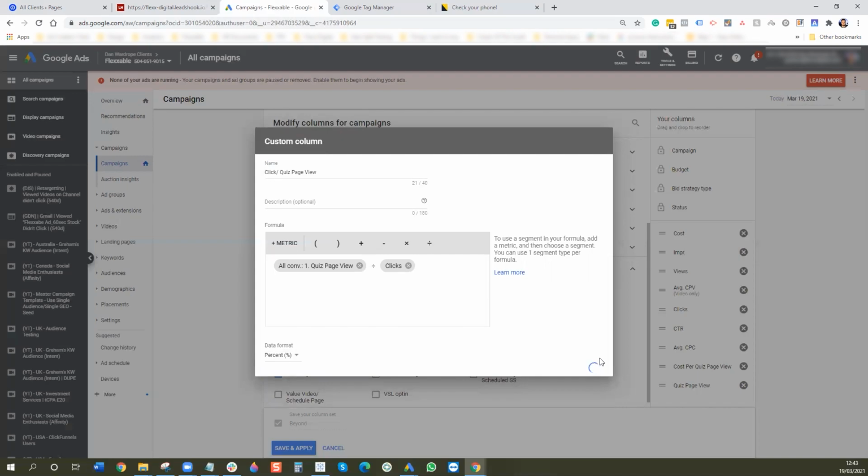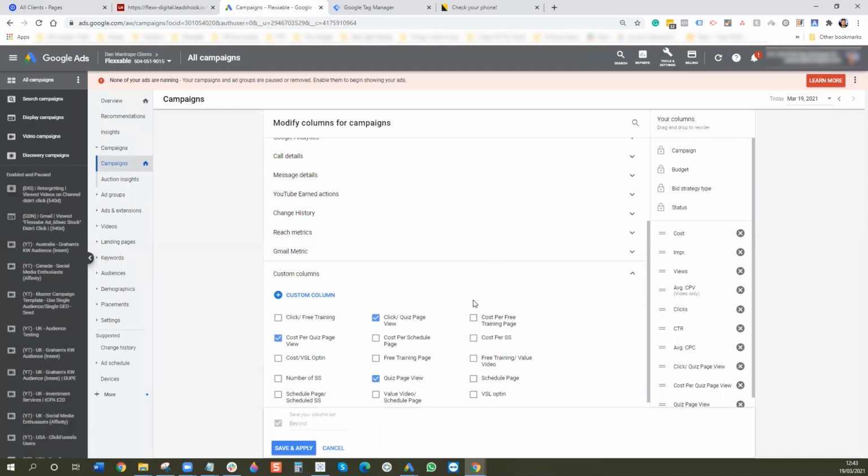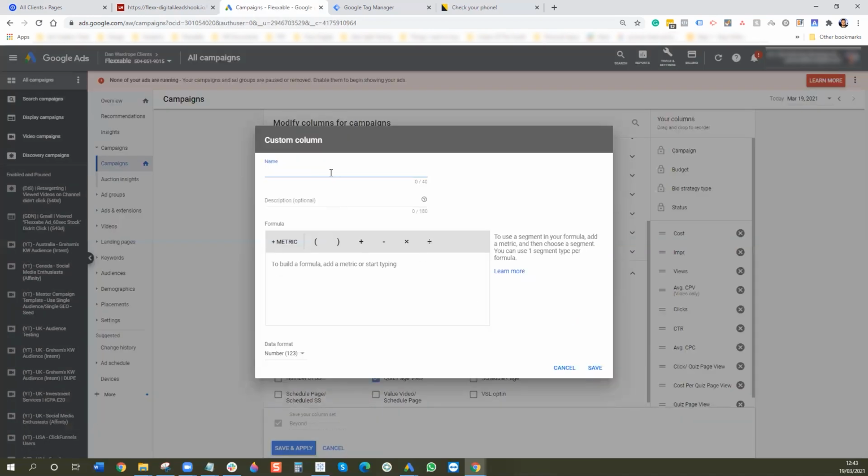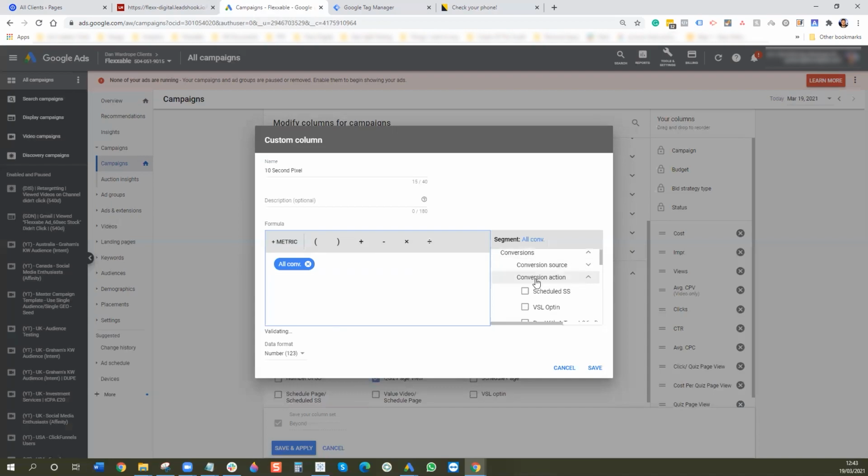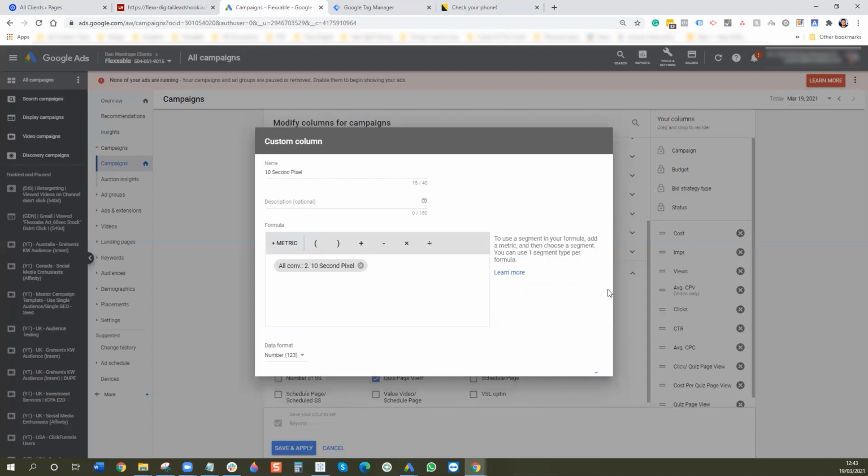And now you want to repeat this process for every micro conversion, basically. So I'm going to go through it just to make sure that you guys know how to do it. So 10-second pixel metric, conversions, conversion action. It's number 2, 10-second pixel metric, number, save.